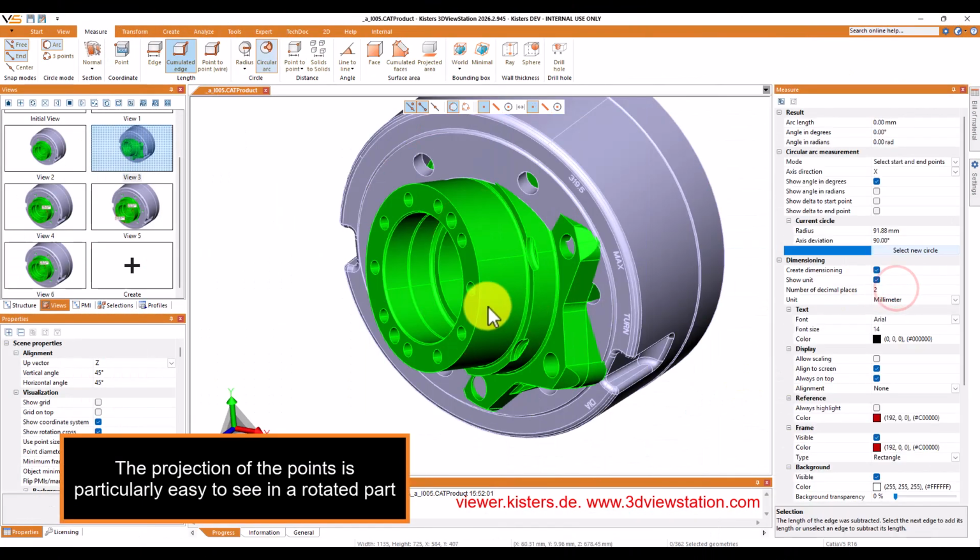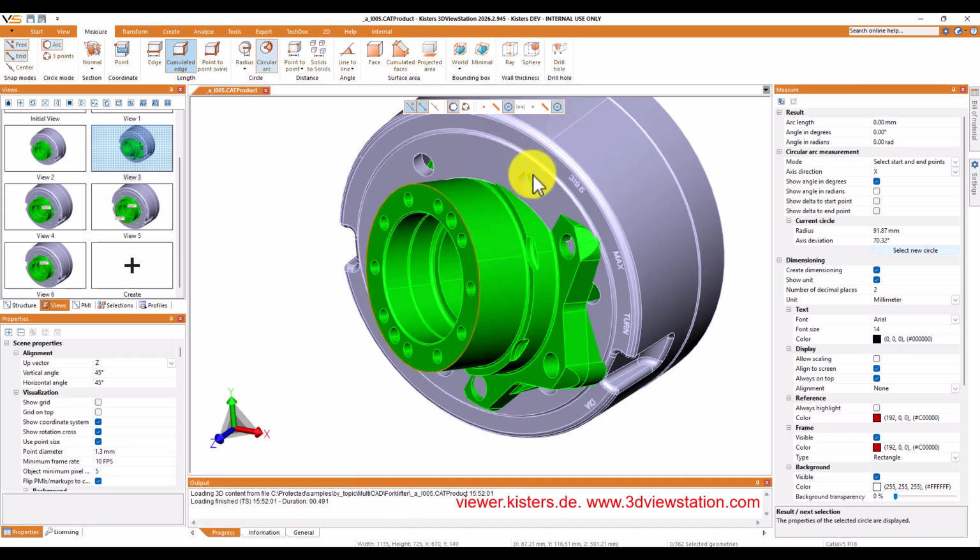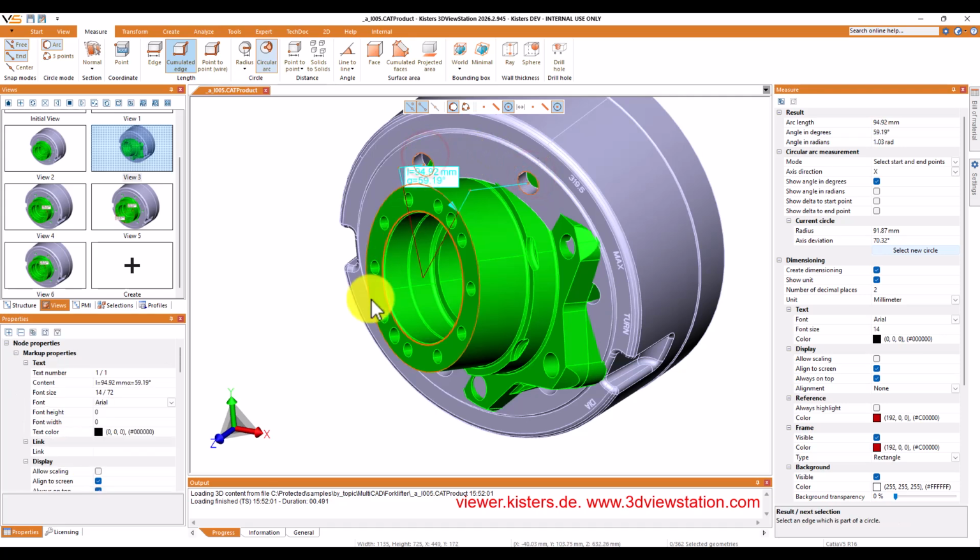And that's even more complicated if the part has been rotated. So the plane the circle resides in is now different. And if we select the center points here again, you see that the projection on the plane where the circle resides is different.